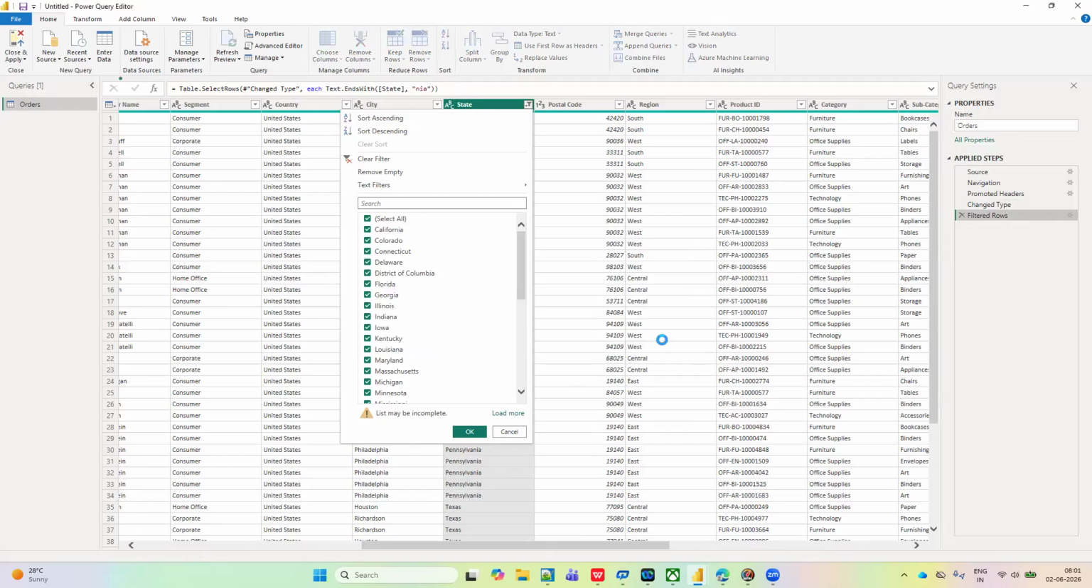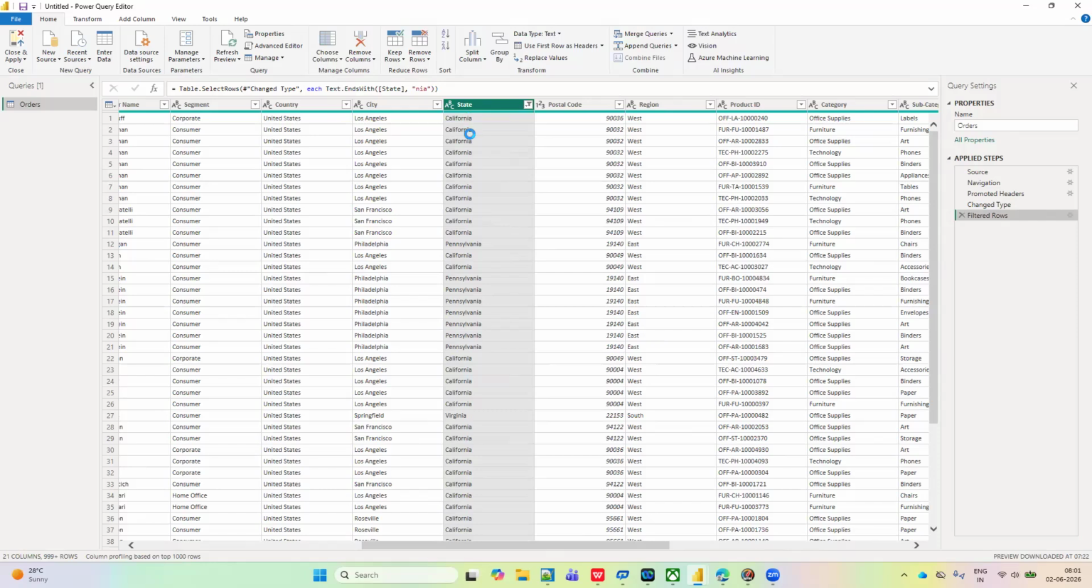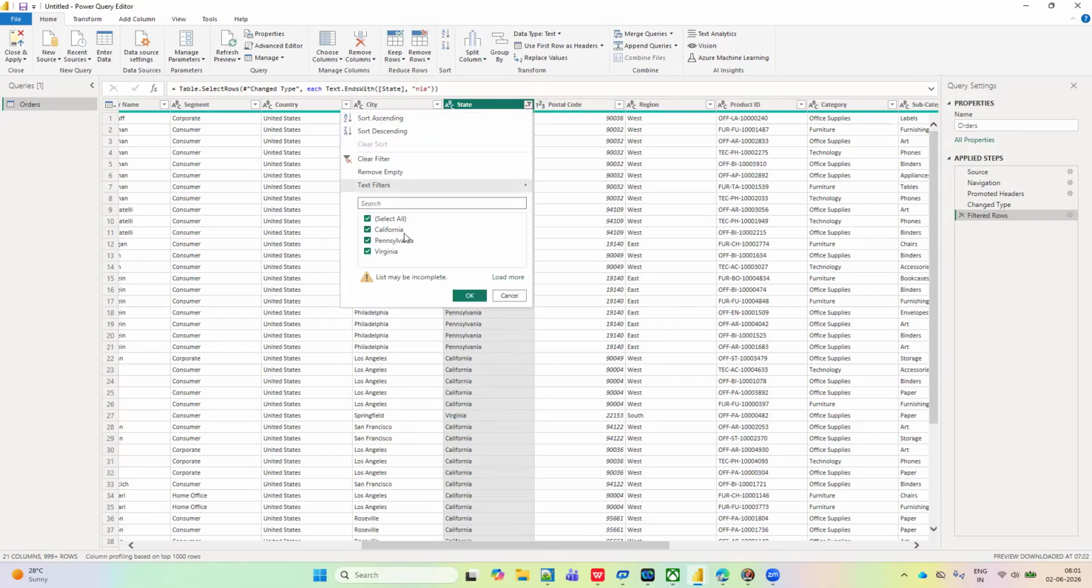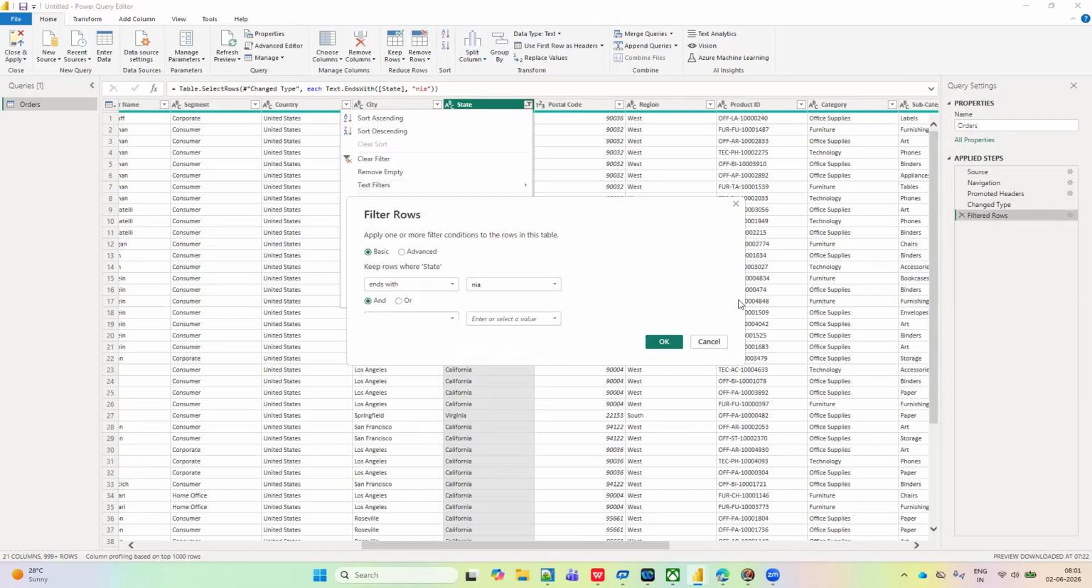First select OK. Let us see. California, Pennsylvania, Virginia. So these are the states. California, last letters NIA; Pennsylvania, NIA; Virginia, NIA. Only these states are filtered because I have applied the filter that ends with NIA.